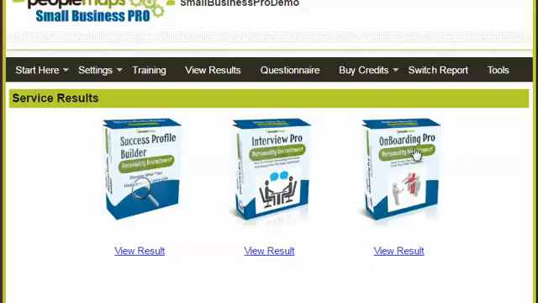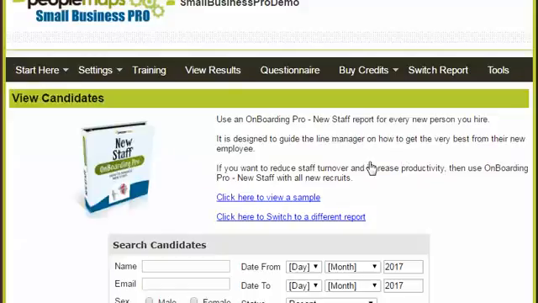Okay, and finally I want to mention Onboarding Pro. Onboarding Pro is the report that you use when you finally decide to hire someone. So once you've hired someone, you want to get the best from them as quickly as possible. It's really to help line managers manage that new employee more effectively. And that's what this is all about.